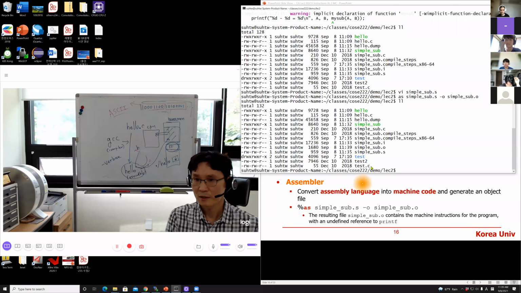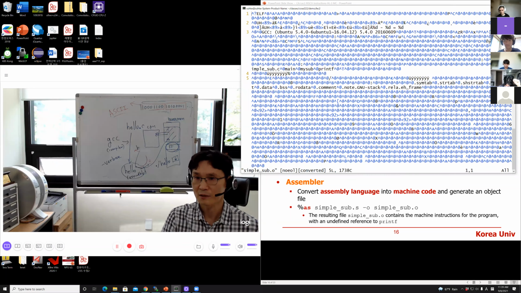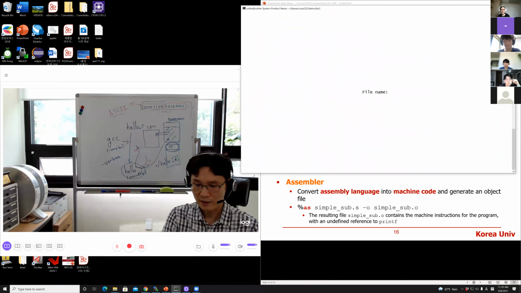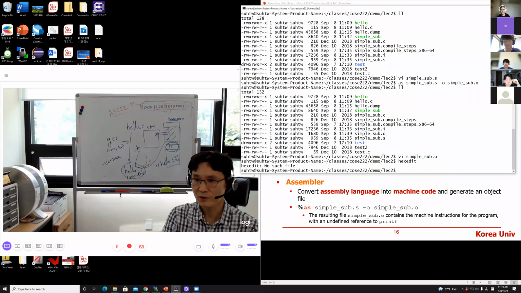Then .o, right? .o generated. But if you try to open it with a text editor, you cannot see. It will show you junk information, all junk information, right? Because it is binary, right? Do I have hexedit? Oh, do I have hexedit? Okay, then you can use hexedit to open this probably.